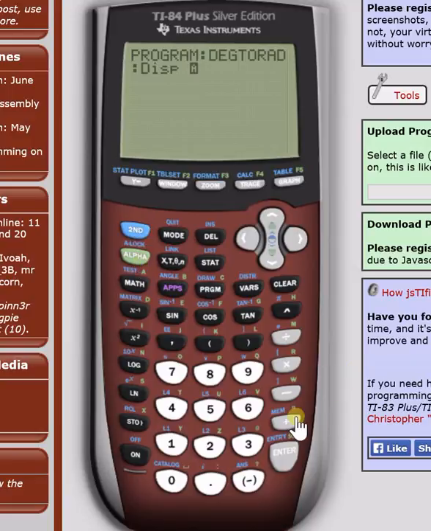Second alpha puts it in alpha lock, hit the plus to give us our quotations, and we're going to type in "convert to". Now it cuts it off here, but it'll start the line at this C, so it won't cut it off in the actual program. We're going to end the quotations there, go to your next line.